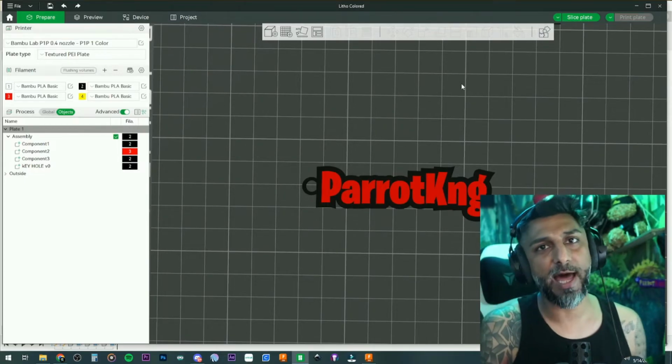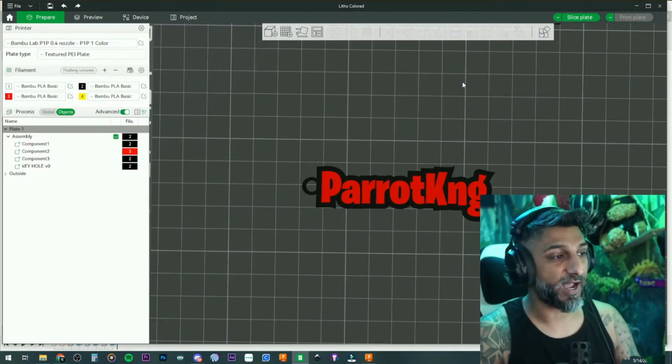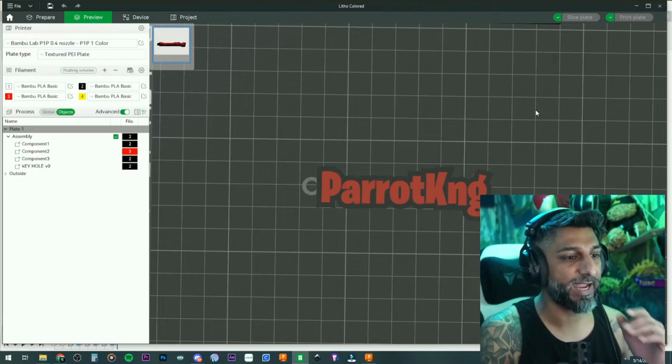So I do a lot of this. I'll just save the keyhole. I know it's 5 millimeter. 5 millimeter works fine for me, and I'll just save it.